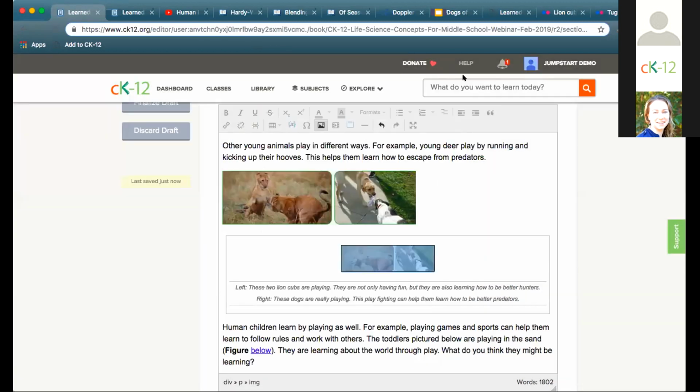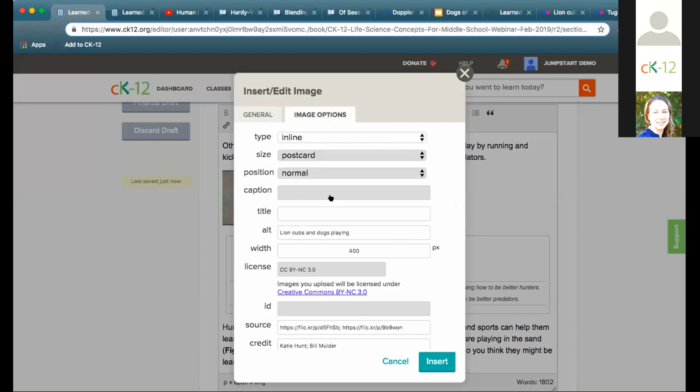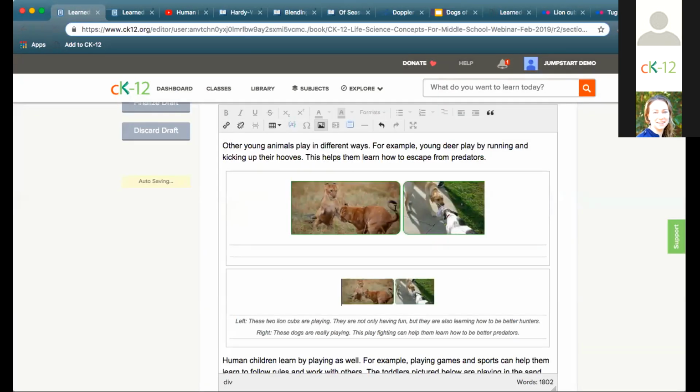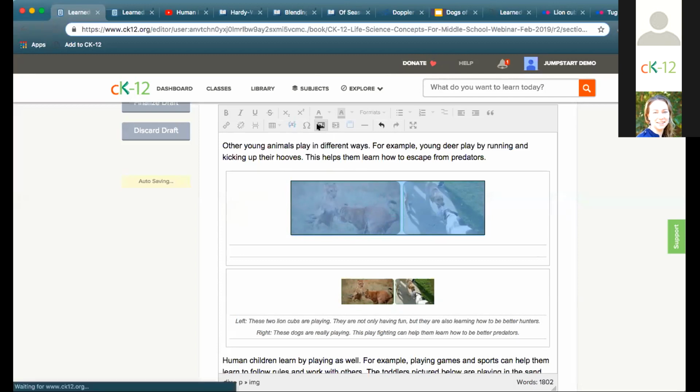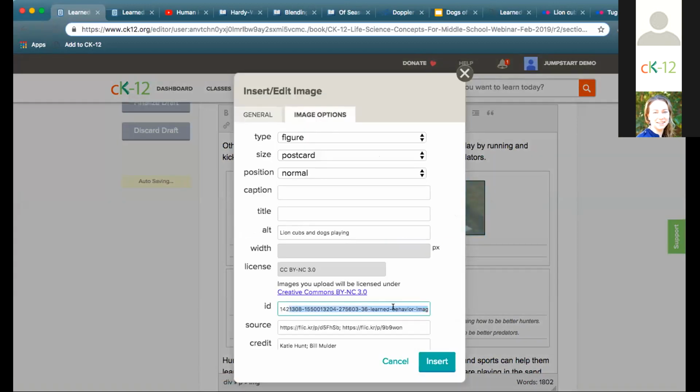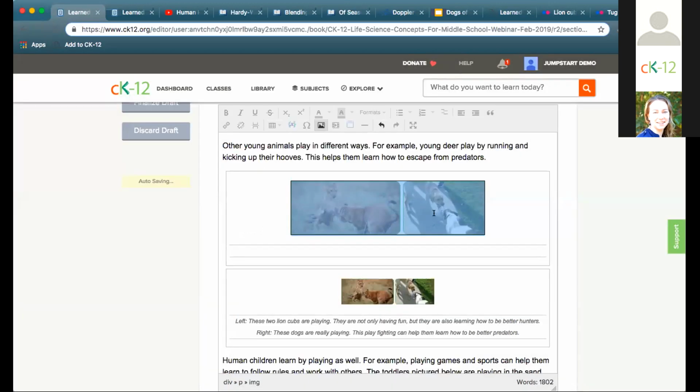So if I click on this top one and I switch it to a figure, and then I insert it, now I have a figure, and it should auto-create an ID for you right there. And what that allows you to do is hyperlink to it within your text.